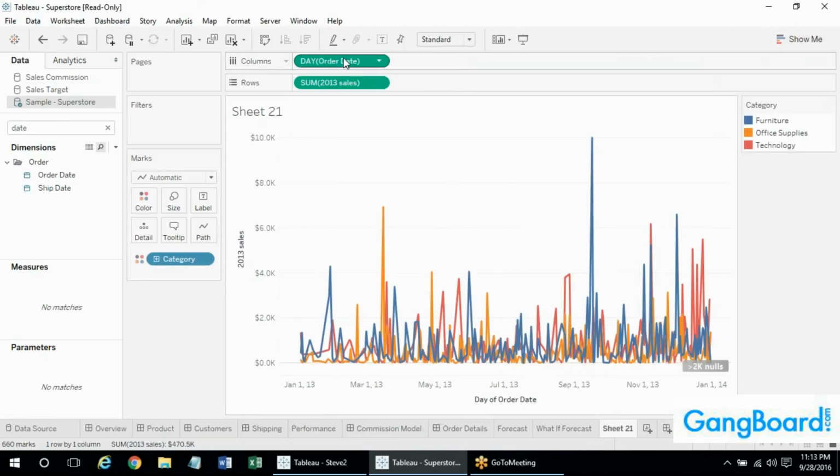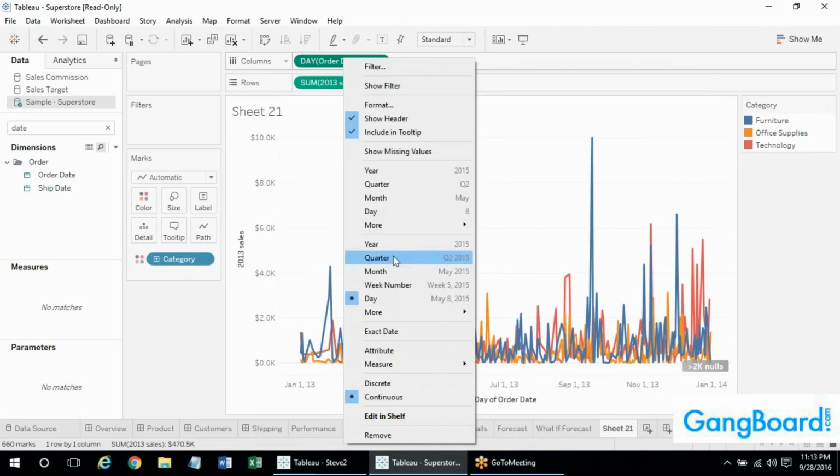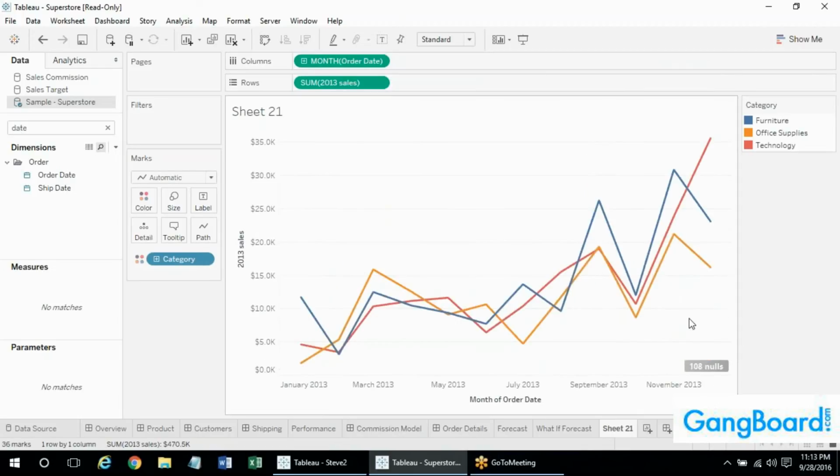You get it, Steve? Like why it was changing from year to date? Yeah, that's great. Or if you want to see by month, yeah, that looks neat.